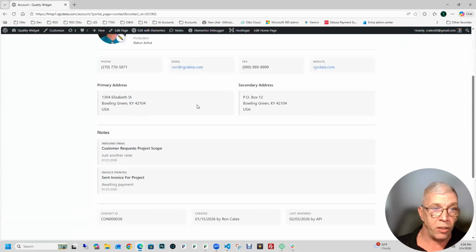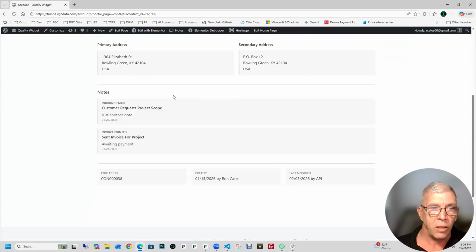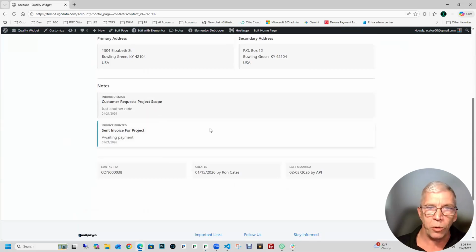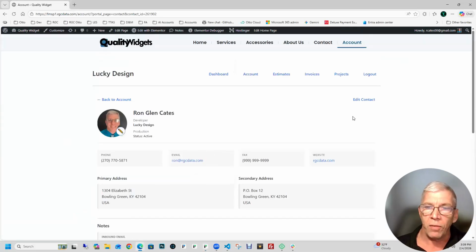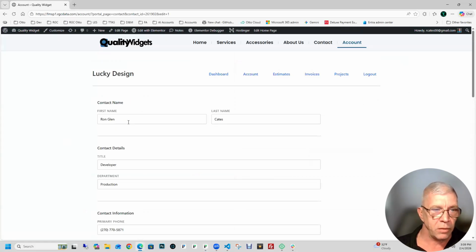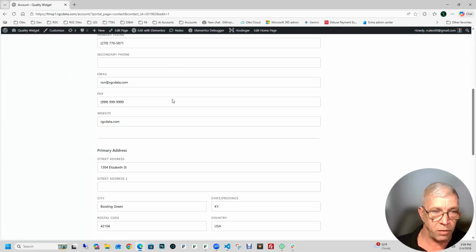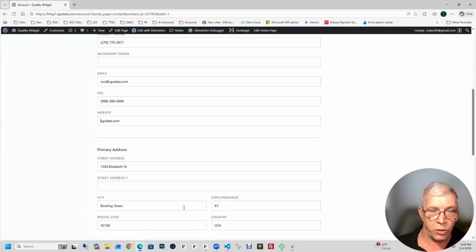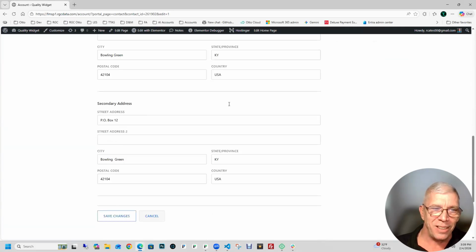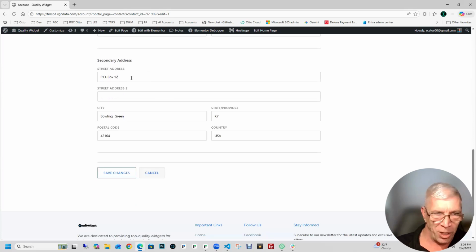And so we have all of the same stuff. We have the contact information. We have notes that's pulling from the notes portal. We have the ability to edit this contact right from here. So I can come in here and change my name to just Ron Cates, for instance. And if I come down here and save those changes, that is, tell me I'm not.